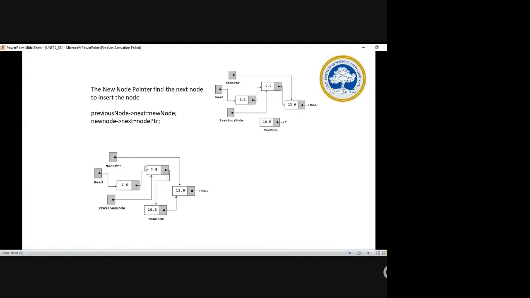How is this node accessed? Using the name previous node. How is this node accessed? Using the name node pointer. So how will you create a link for this? This node's name is previous node. So previous node of next is new node. New node of next will be node pointer.